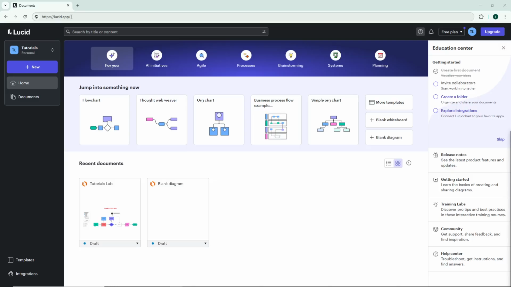Once the page loads, you'll need to log in using your credentials. Enter your email and password to access your Lucidchart workspace where all your documents are stored. After logging in, you'll land on your dashboard.